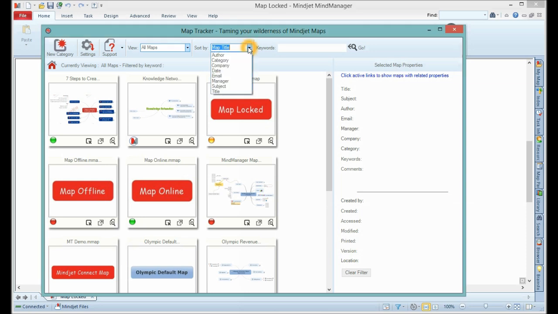When you are using a map tile view, you are also able to change the way that they are sorted. They can be sorted on author, category, company, date, email, manager, subject or title. Simply select from the drop-down the sort order that you wish to display, and then the view will change so that they are shown in this order in an ascending state.